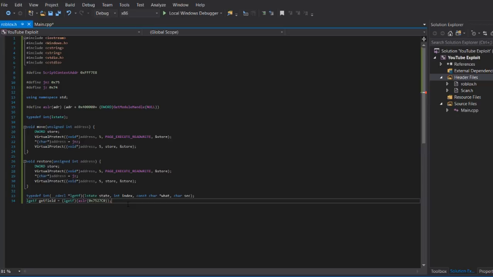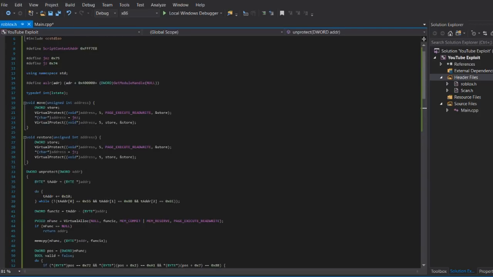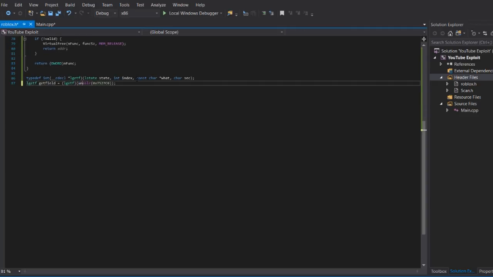And now you actually want to bypass return check, which I already have. You can just copy and paste it like I did. It's eternals ret check. So you should do it under move and restore, and then there's ret check. It's just called unprotect. You're going to unprotect ASLR your address. So now get field is almost done. So you should probably rename it to like a get field like I did in Crystal, and do void get field lstate state, integer index and constant char.